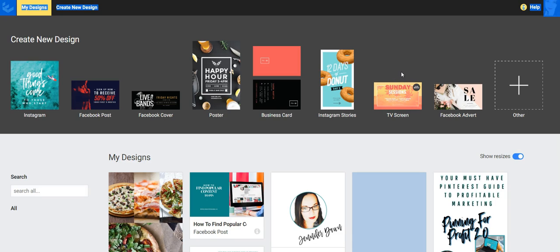Hey guys, so today you're going to learn how to create pins that get more engagement. A well-designed pin will increase not only the clicks to your website or offer, but also the amount of times that it's going to get repinned.